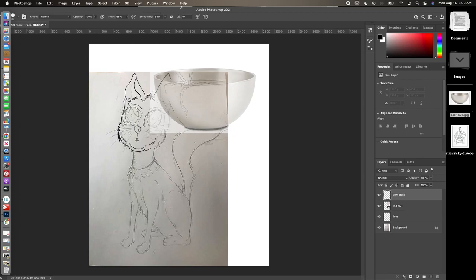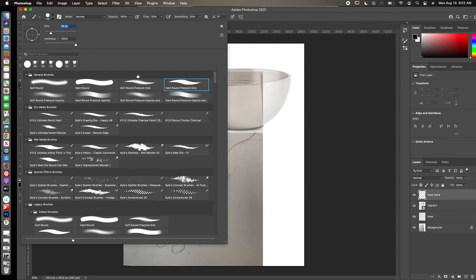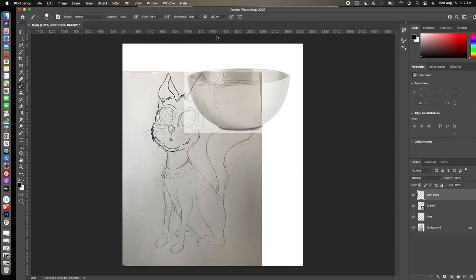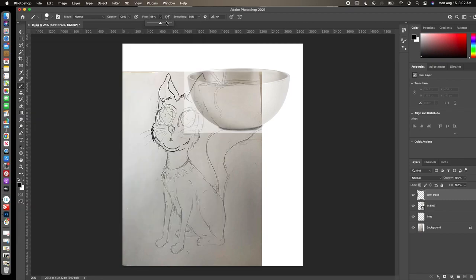Now I'm going to come over here. I'm going to come to my brush. I'm on a hard round pressure size, which is fine because this bowl is very sleek, so a sleek brush will work. I'm going to up my smoothing a little bit because I want to be really accurate. And I know I'm going to put in noodles and stuff later, but I'm just going to come in and get that first line.